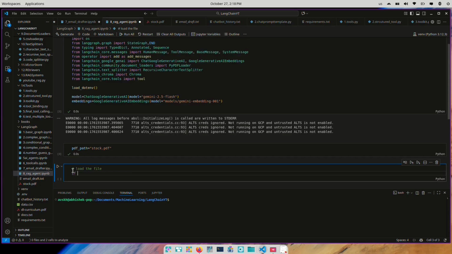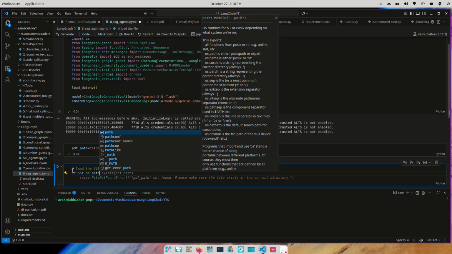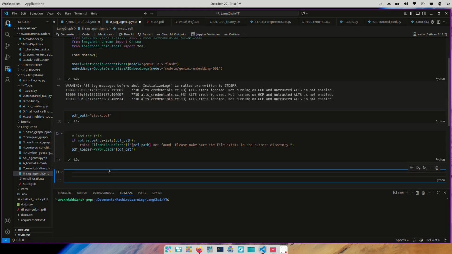For that, I'm going to check if the file exists or not. Path.exists PDF path, and if it does exist, then I'm going to do PDF loader equals PyPDF loader PDF path. Okay, this is also running. Now I'm going to load the pages from the PDF. So I'll put it inside our try block, PDF loader.load.